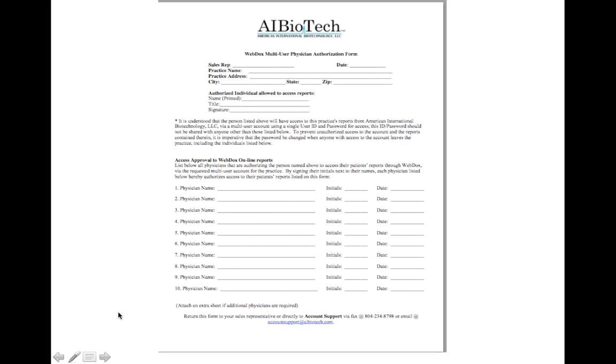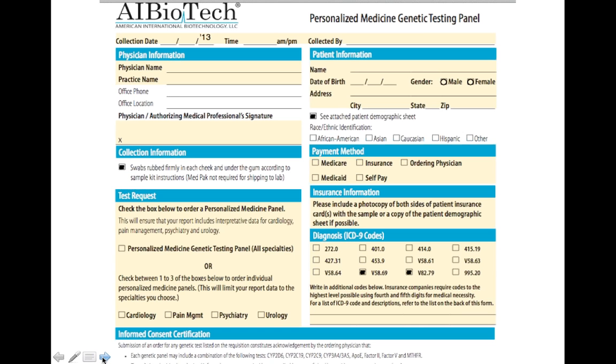So you would use this form if and only if more than one doctor wants the results going into one WebDocs for ease of retrieval. The requisition that you will use in all instances but for the state of New York is shown on the screen right now. Now you have two choices.